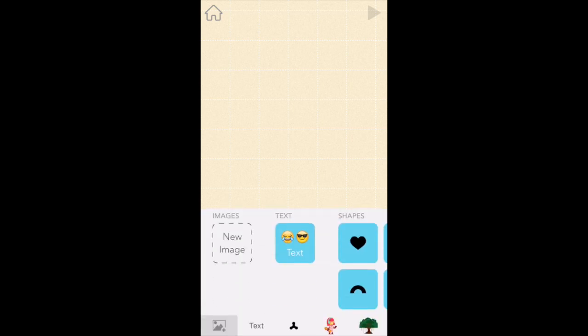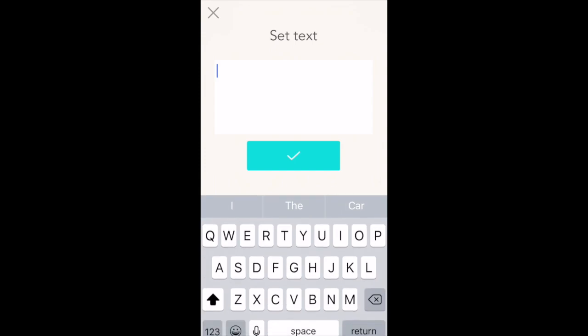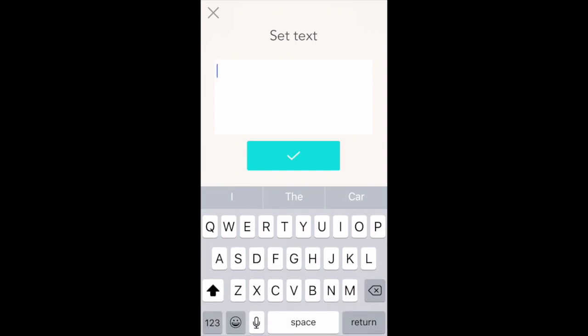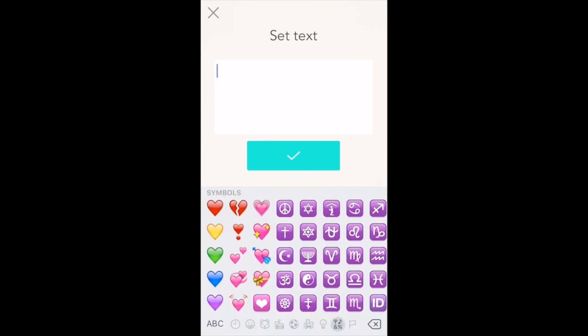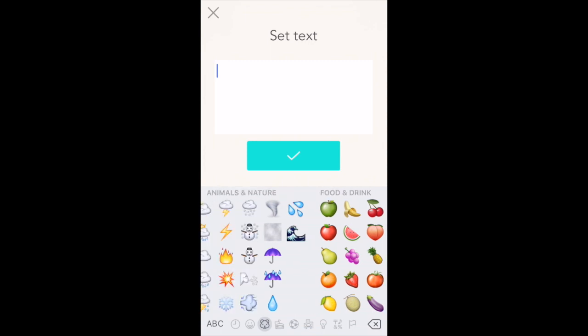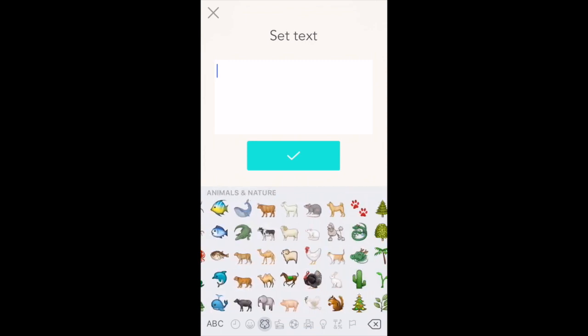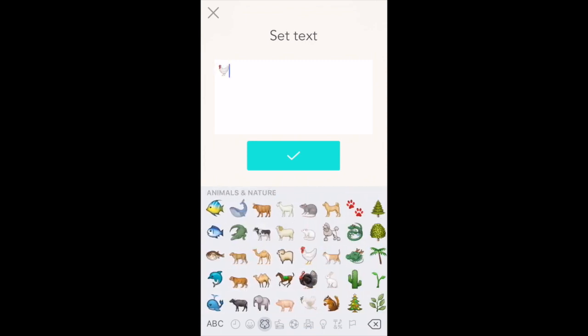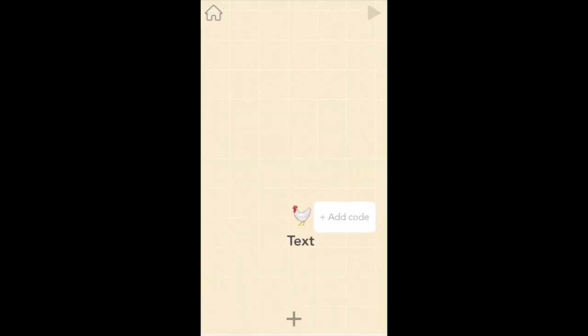To find characters, tap on this gray plus button at the bottom of your screen. I'm going to pick the chicken emoji. You can pick whatever character you want, but if you use an emoji, you'll need to select a text object. So let's open our emoji keyboard, which you can do by tapping the smiley face button. And I'm going to scroll until I find the chicken emoji. So let's select it, then press the turquoise check button.